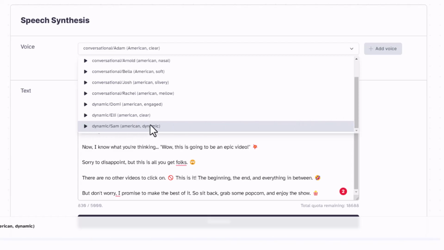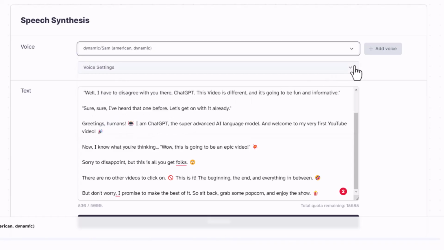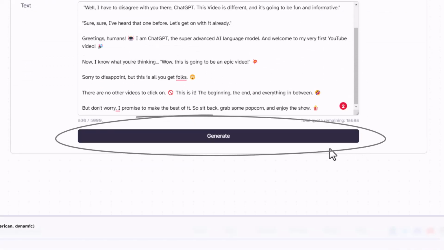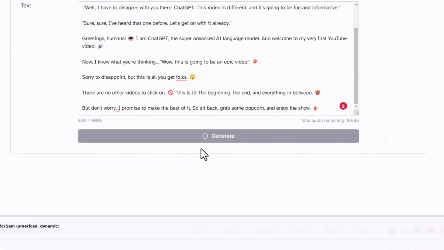Perfect. In regards to the voice settings, we have stability, and then clarity and similarity enhancement. I'm just going to boost up the stability just a little bit and also the clarity. Now, once I've done that, I'm going to go ahead, scroll down to the bottom, and hit generate.